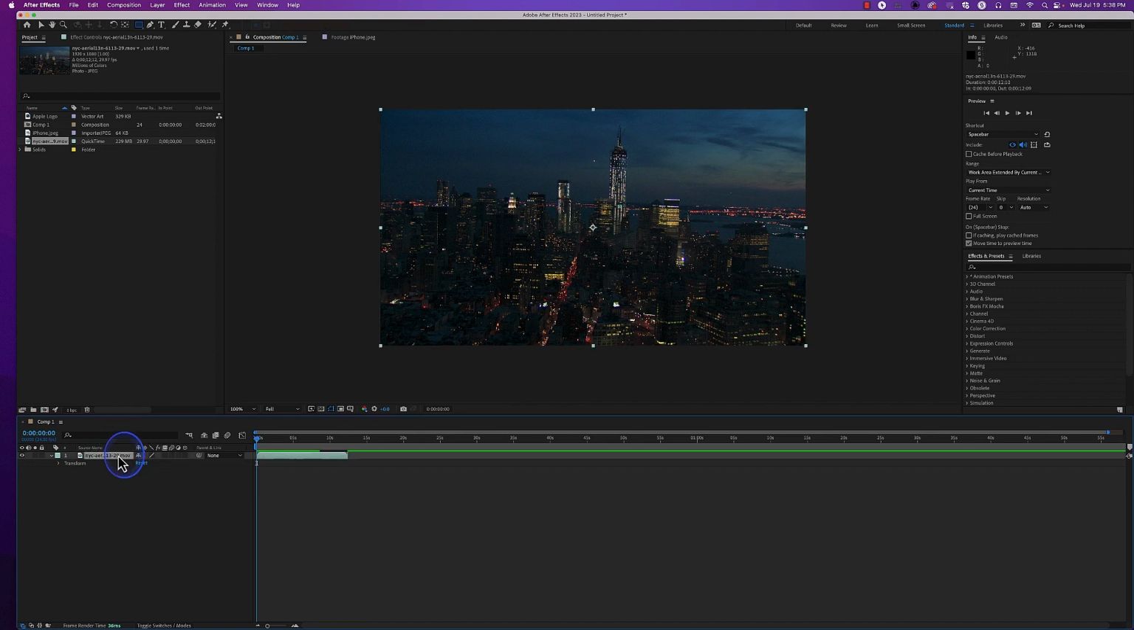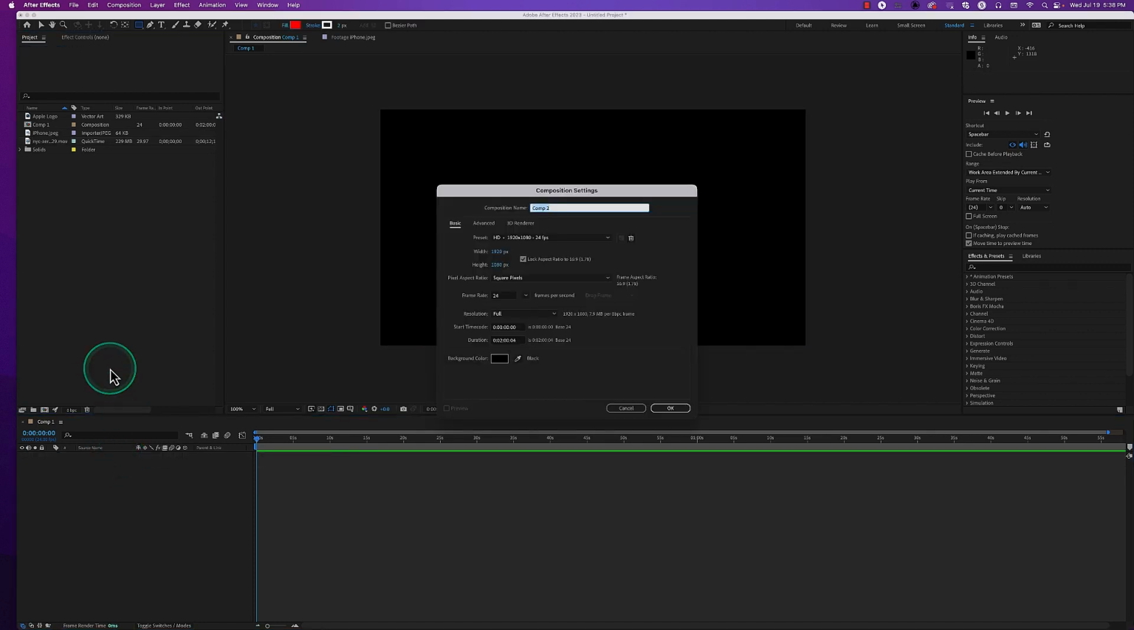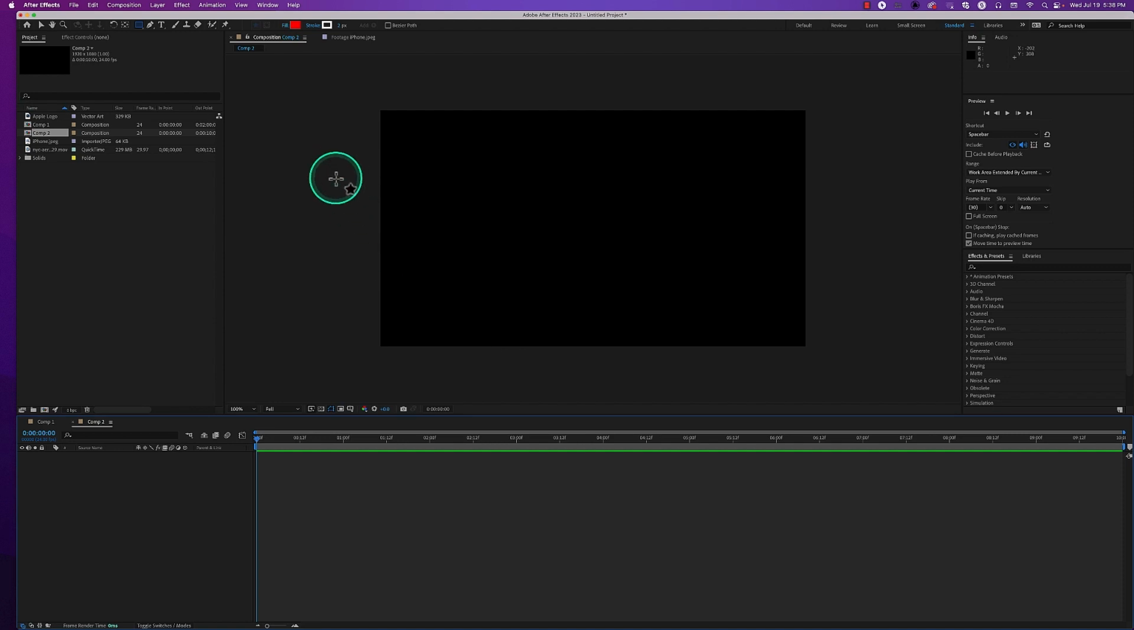So let's get rid of New York City aerial. Let's just make a new comp, Command N, make a new comp. We're going to make this a little bit shorter. We'll make this just 10 seconds long. It doesn't even matter at this point. We have a comp here, and we're going to go here with this rectangle, and we're going to make a shape layer.